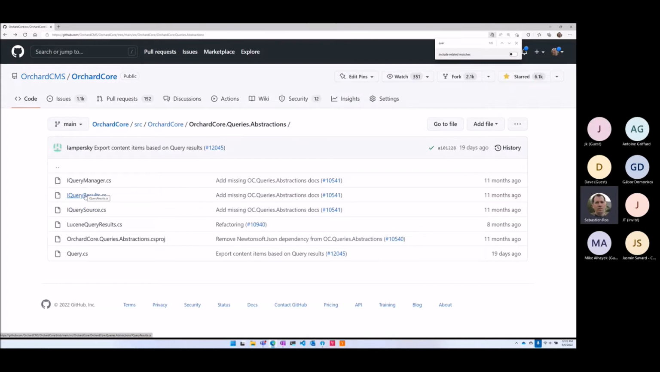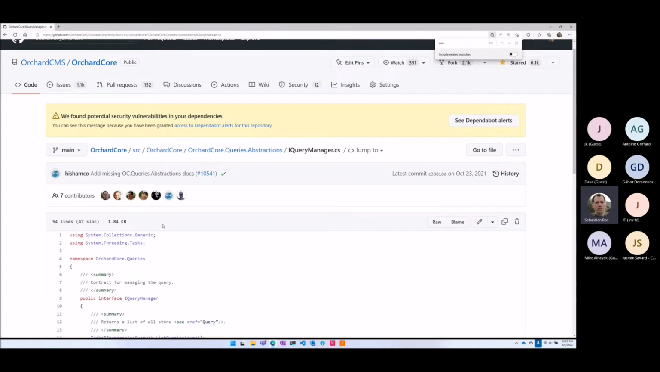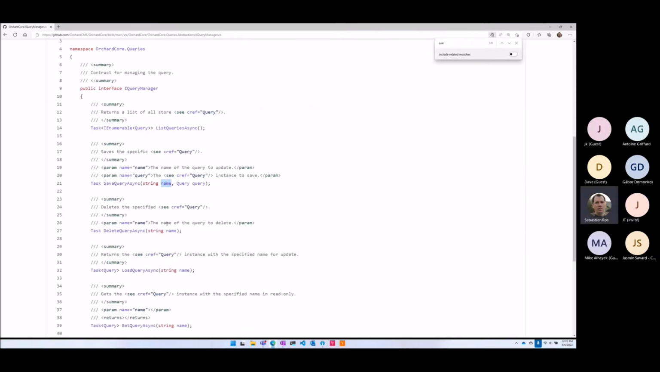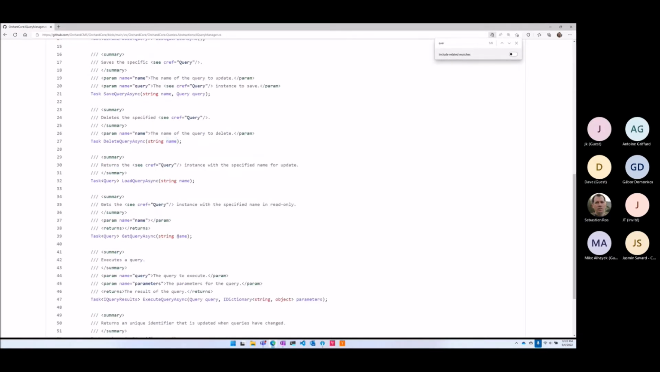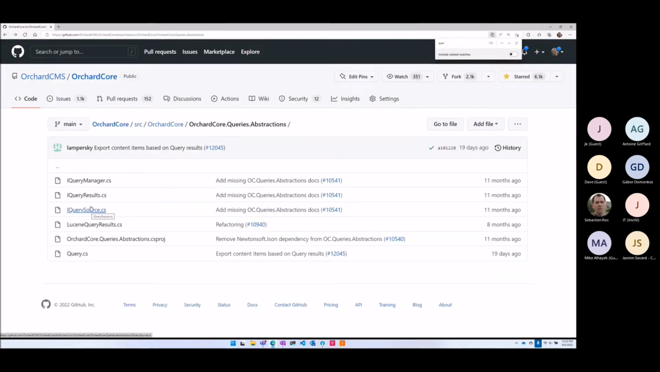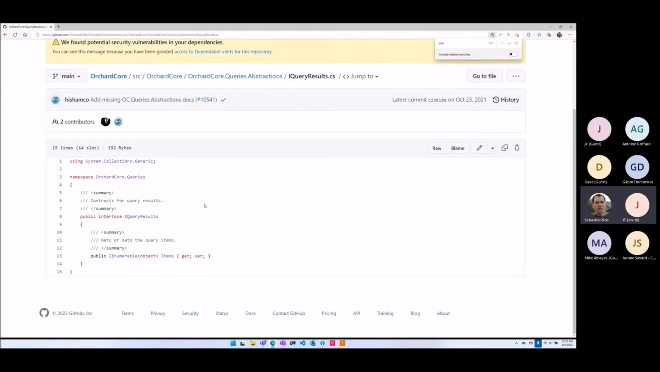So I, 50-50, I will be wrong, but I want to prove myself that is the correct solution. So query manager, name. Okay, so today a query is named. So whatever the source of the query, like Lucene or SQL, it's providing the query result, so objects. Okay.